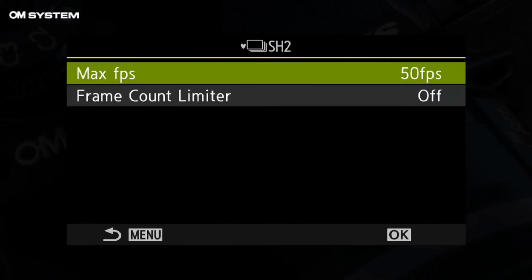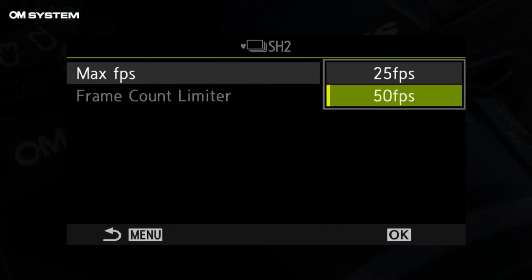SH2, again, another electronic version, max frames per second 50, incrementally 25 or 50. And of course, remember, not every lens is compatible with the 50 frames per second shooting speed. If it's not compatible, it will automatically default to 25 frames per second. So your compatible lenses are things like the 40-150 2.8 Pro lens, 300mm f4, 150-400 Pro f4.5, 12-40 f2.8, not the 100-400, unfortunately.